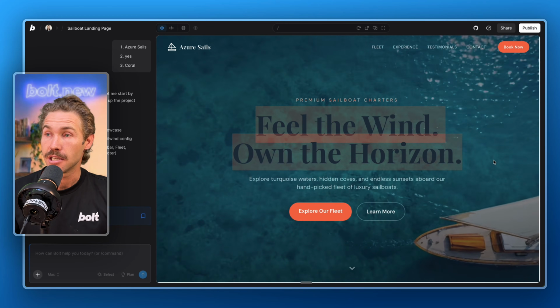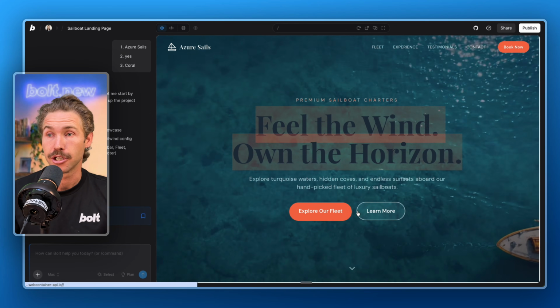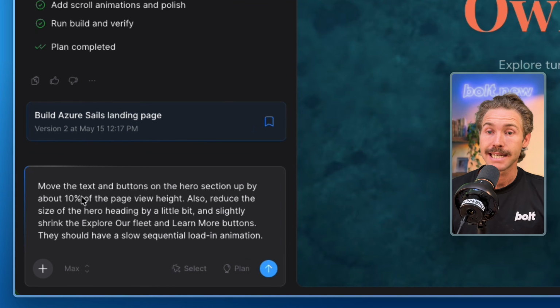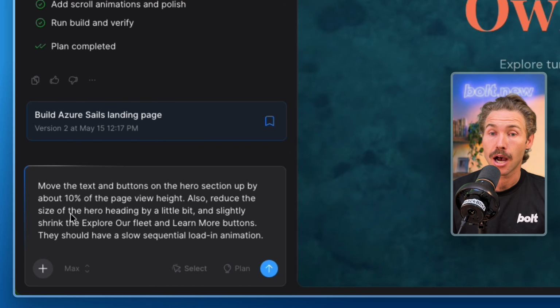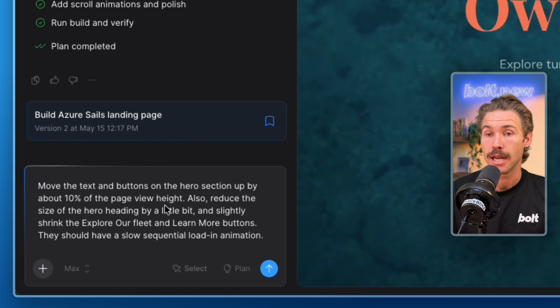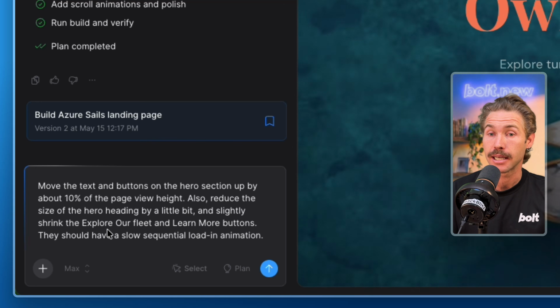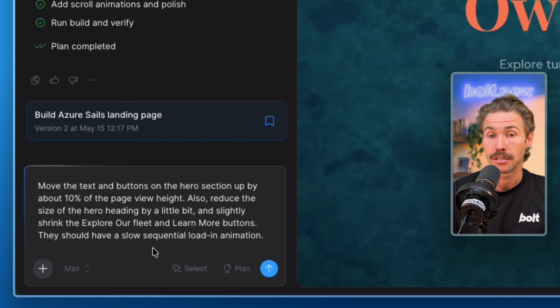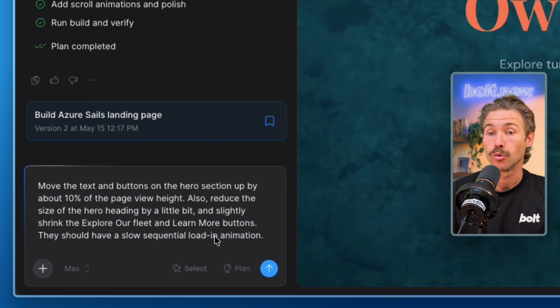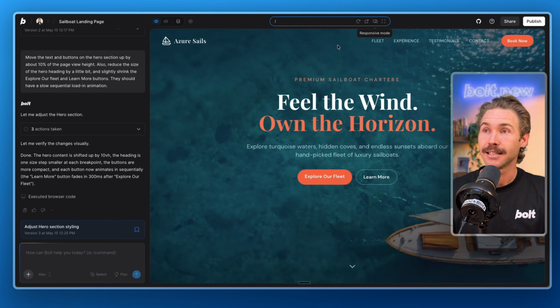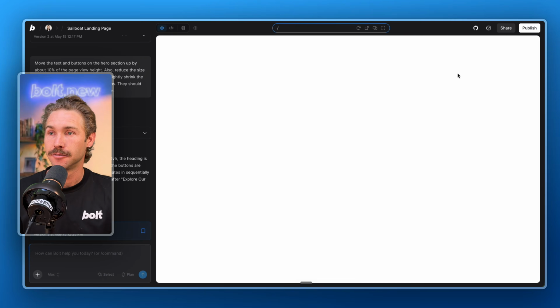Let's now tweak the position of this heading and the call to action buttons. Here's our prompt. Move the text and buttons on the hero section up by about 10% of the page view height. Also, reduce the size of the hero section by a little bit and slightly shrink the explore our fleet and learn more buttons. They should have a slow sequential load-in animation. The prompt's complete. Let's reload the page and watch it.